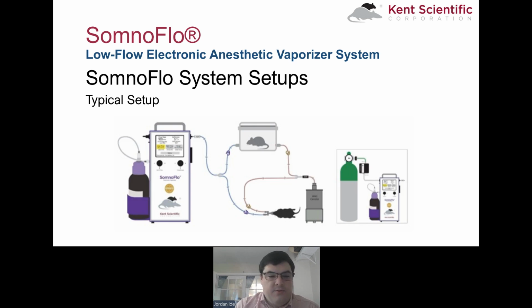I will now take you through various SomnoFlow system setups. The diagram insert displays a typical setup with an induction chamber and a face mask using a two accessory adapter. Anesthesia outlet marked in blue is the inspiratory line. This line comes from the SomnoFlow and splits into two branches, each leading to either the induction chamber or the mask. Exiting the induction chamber and mask is the expiratory line marked in red. This line passively carries waste gases to the waste gas canister.